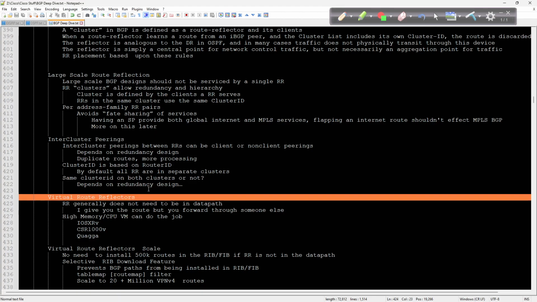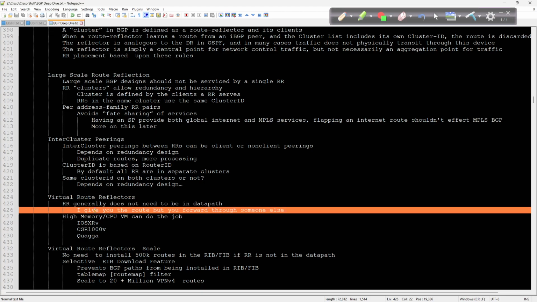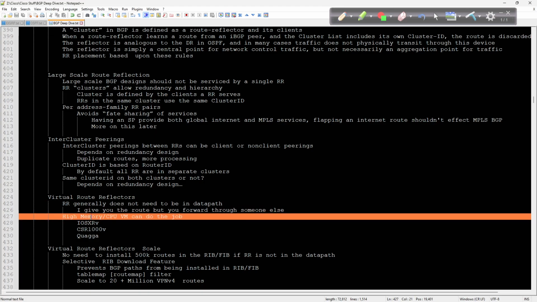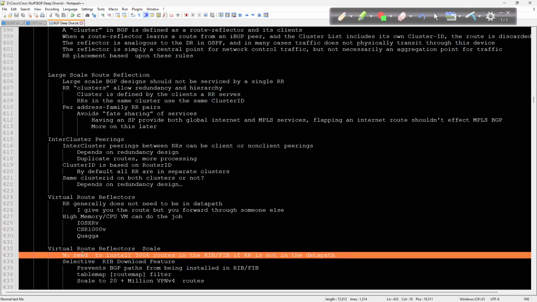There are some virtual options as well, and I've done this a few times. The route reflector doesn't need to be in the data path, but can be. It's not going to matter one way or the other. I give you the route, but you forward it through someone else. So you can use IOS XRv, CSR 1000V, stuff like that. Virtual route reflector scale: you don't need to install half a million routes in the FIB if the route reflector is not in the data path. It's much easier to deal with this when you're dealing with a virtual box with lots of resources that's running inside of your ESXi environment or what have you. It gives you much more flexibility.